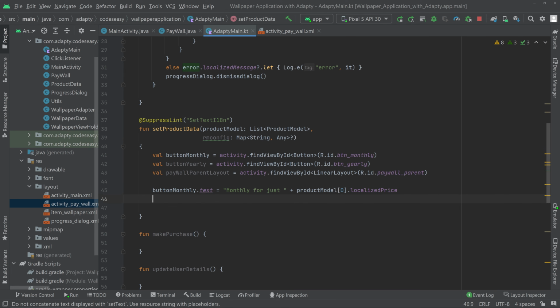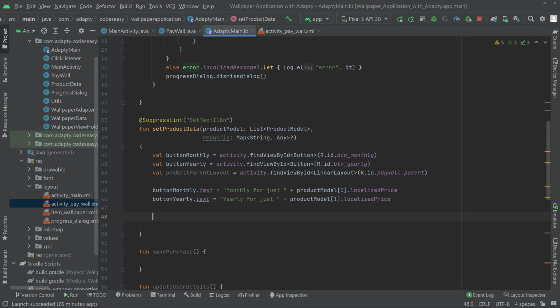That's all. Now let's do the same for the button yearly. Now this time it is product model of 1, the second index, dot localized price. Now we have set the price to the button. Now you can set the background color if you wish to.